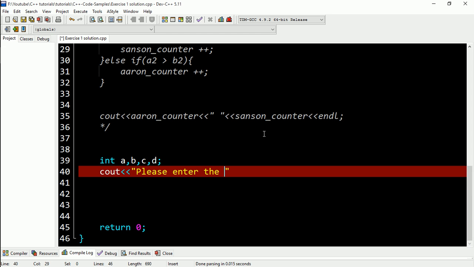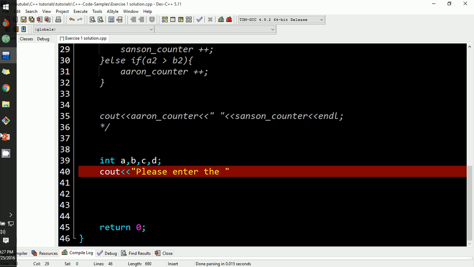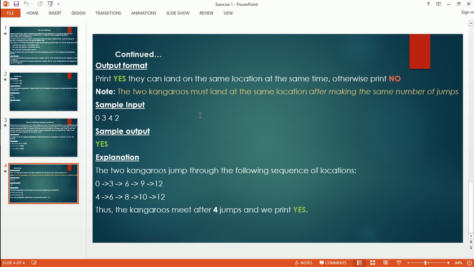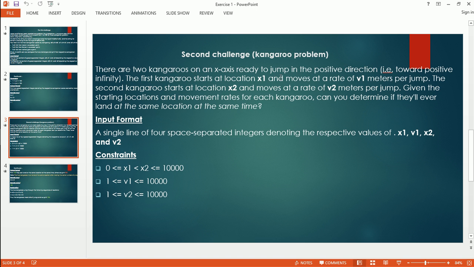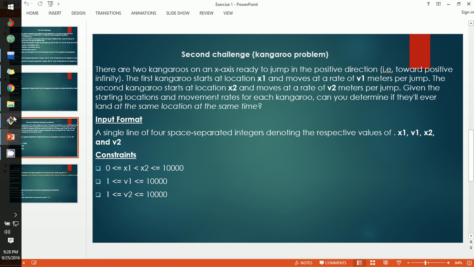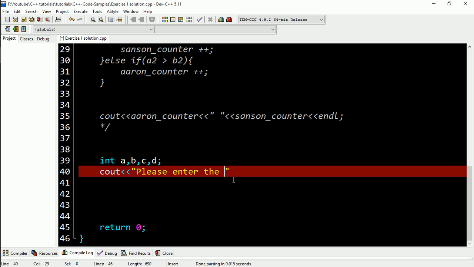Enter the start. Let me see, what's the problem. What did they say? It says this x starts allocation and moves at the rate. Okay, so we can tell the person to do it: please enter the start location, start location and rate for both, or for the kangaroos.